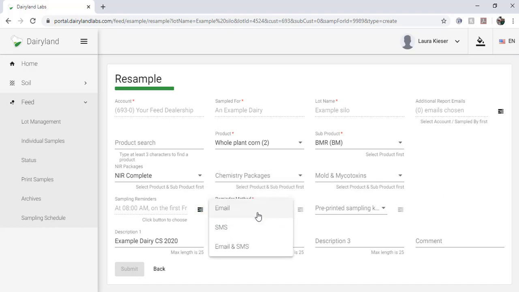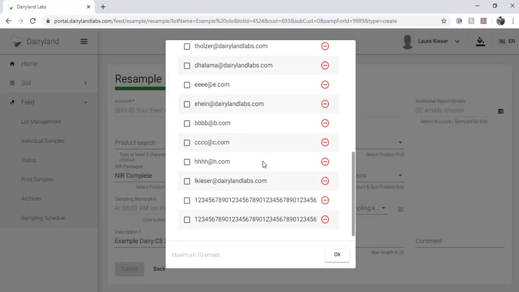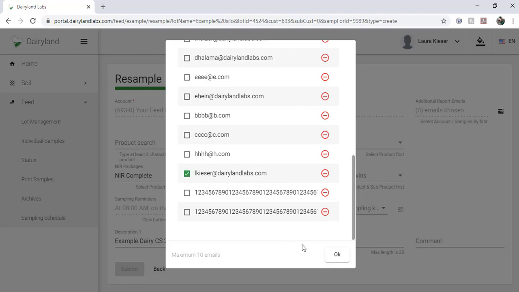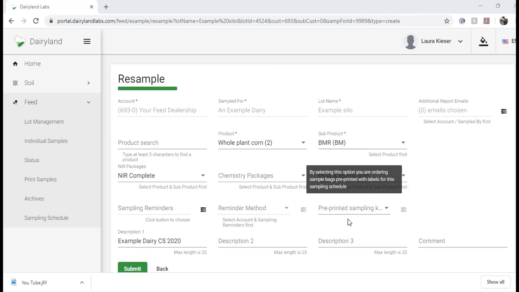You have choices here. If you click on the box, you can remind them via email, via SMS, which is like a text message, or both. In this case, I'm going to choose email. I'm going to scroll down through the email addresses I have on file and select the person that I want that to go to.